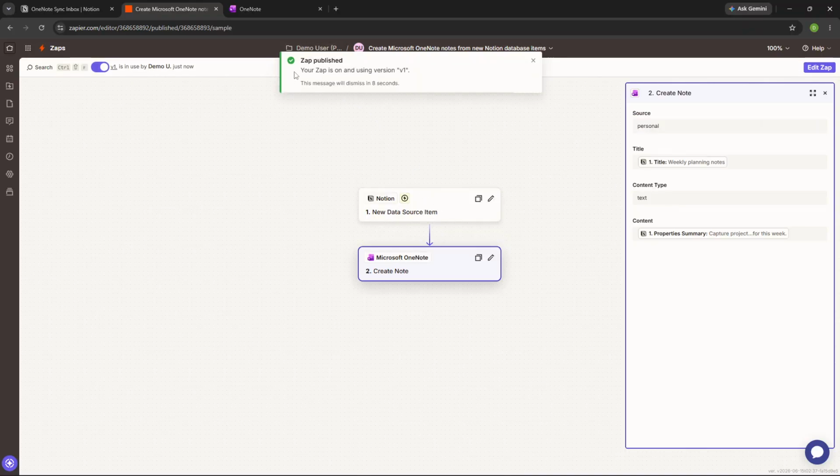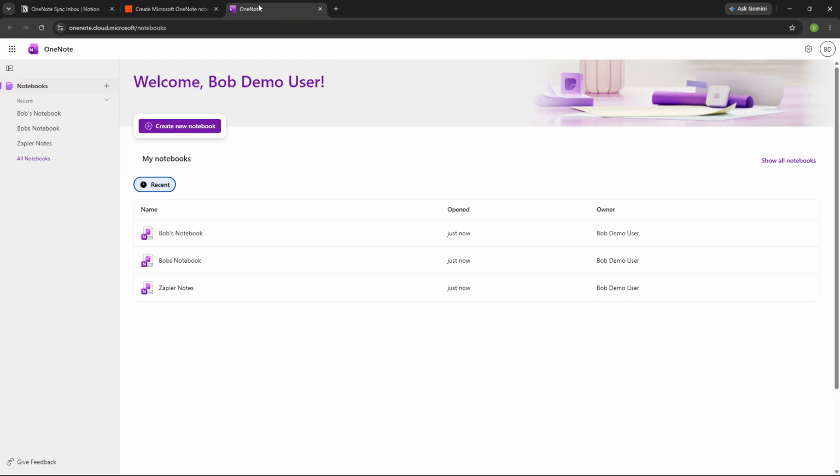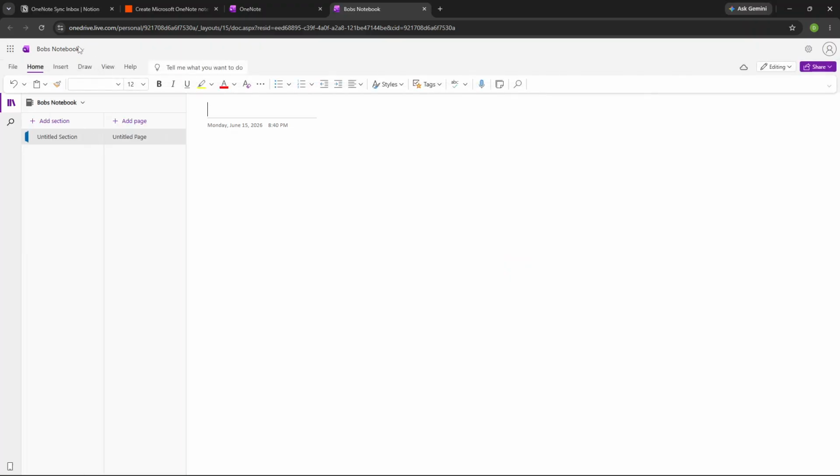Now let's verify everything worked correctly. Open OneNote in a new browser tab. From the notebook list on the left, click your default notebook to open it. Inside that notebook, click the Quick Notes section to view its contents. Look for a new OneNote with the same title as the Notion item you tested. If it's there, your integration is working exactly as expected.